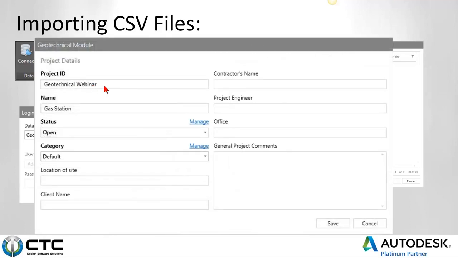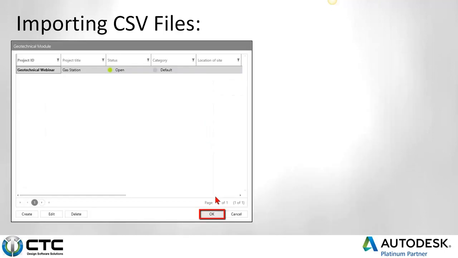And you'll give it an ID. I called mine Geotechnical Webinar. The name of it, it's a gas station, what I'm working on. It's currently open, category default, just some miscellaneous information in there to add a little more explanation to the project. So if someone opens up the project, they can see who's the contractor's name or the engineer or who's actually working on it. From there, you'll say okay.